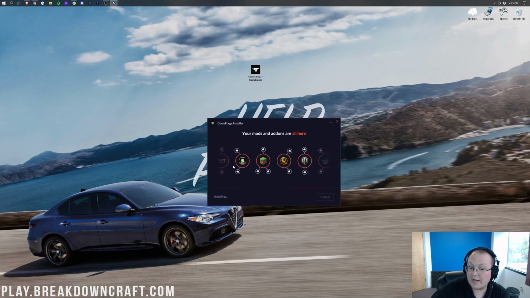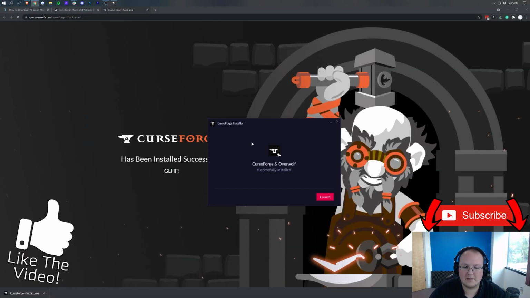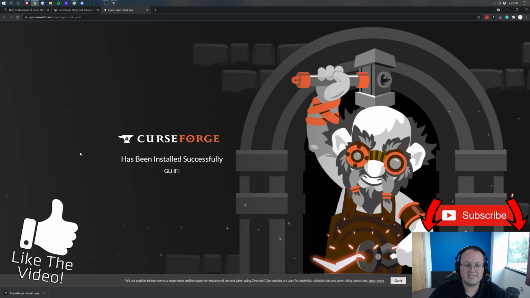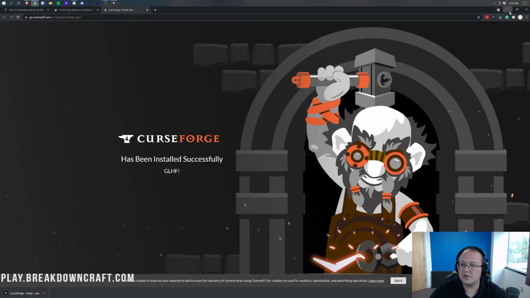You can also get other mods for other games, but this is a Minecraft channel after all, so we're not going to be talking about that. Eventually, it will go ahead and pop up, as you can see here, that it has been successfully installed in your browser, so that is awesome.